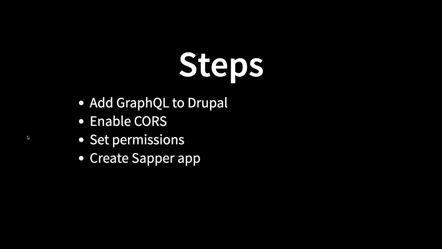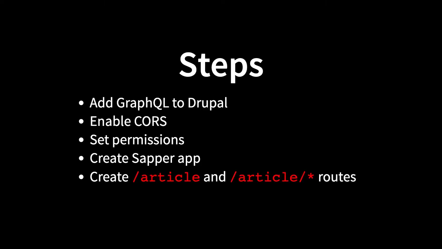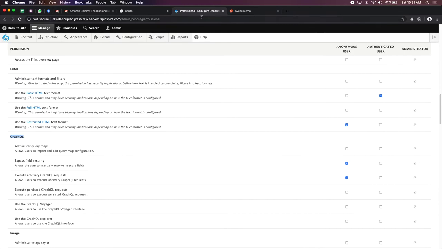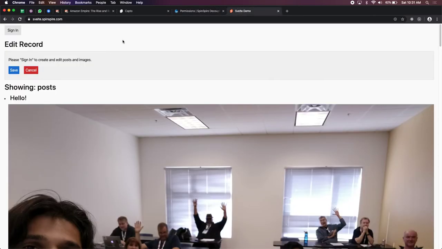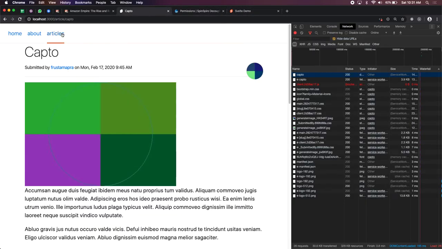So that's the set permission and the create the Sapper app. I will show you a little bit. I won't be able to get into all the details of it, but I will try to do a little. Then you have to create /article and /article/slug, these two routes. So /article is what I see when I go in my website, app.